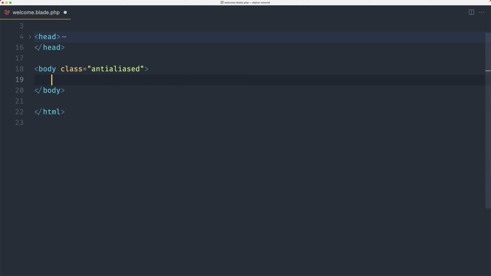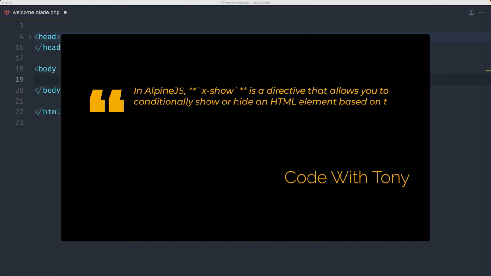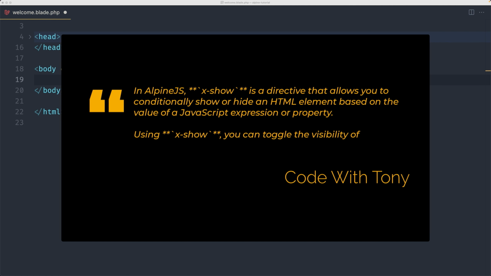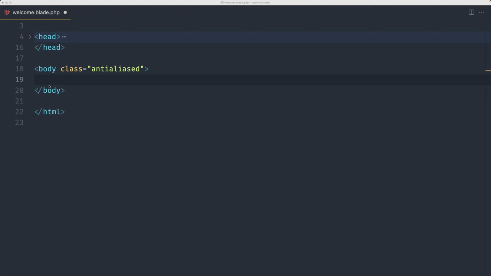First, let's see what x-show is in AlpineJS. x-show is a directive that allows you to conditionally show or hide an HTML element based on the value of a JavaScript expression or property. Using x-show, you can toggle the visibility of an element based on changes in your application state or user input, creating dynamic and responsive user interfaces. So let's start and add an example here.